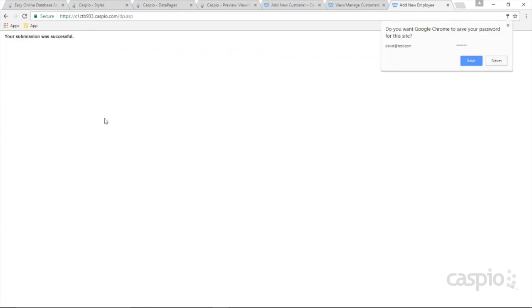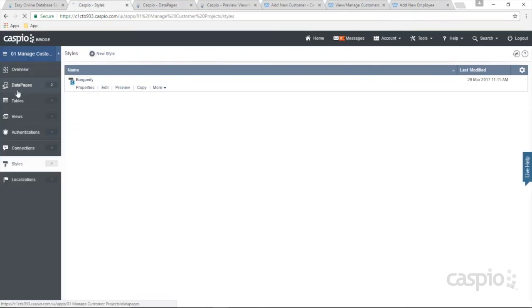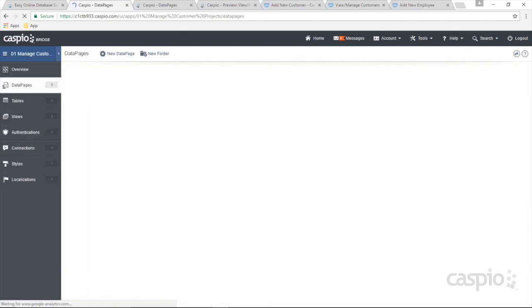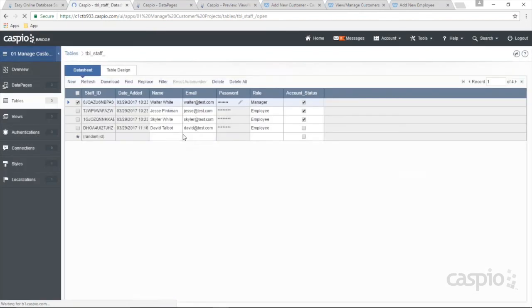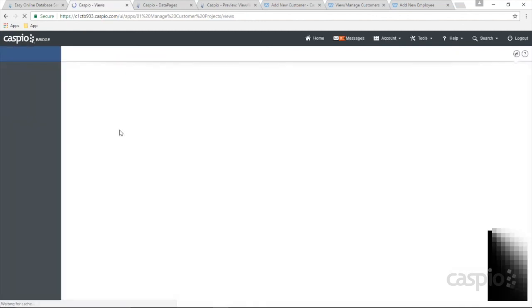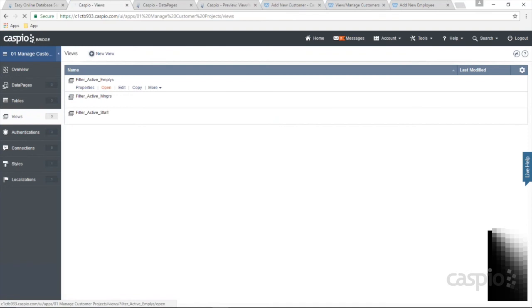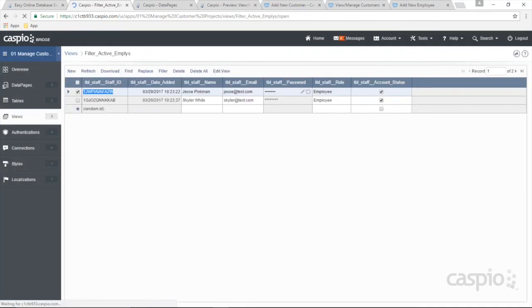So when I hit submit, and we go to our staff table now, there's David, right? He's in the system, but he's not an active employee yet, which also means that if David tries to log in, he's not going to be able to because inside the view that's filtering active employees, we're not going to see David's information. And because my authentication is built on top of this view, it's not letting David log into the app.